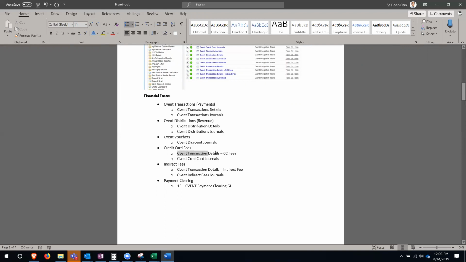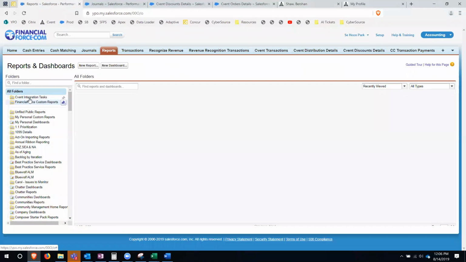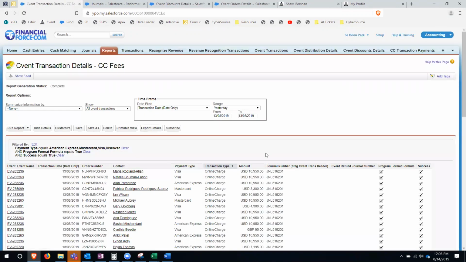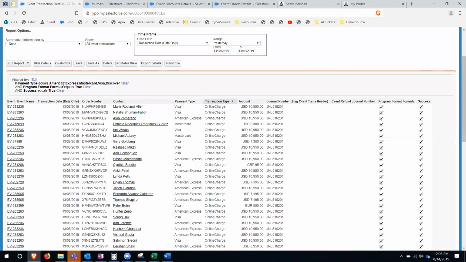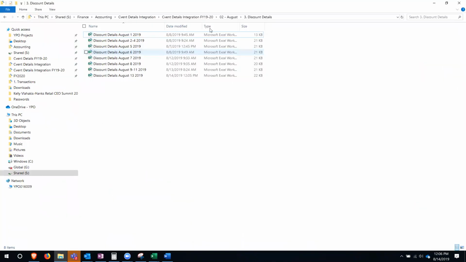So the first report we need is this one, Cvent transaction details, credit card fees. So go back to our report folder, open that up. This is basically just the Cvent transaction details report, but it's just going to show credit card fees. So payment type equals American Express, MasterCard, Visa, and Discover. And I want to put 14 up here just to catch that weird one. So let me open up my file real quick.